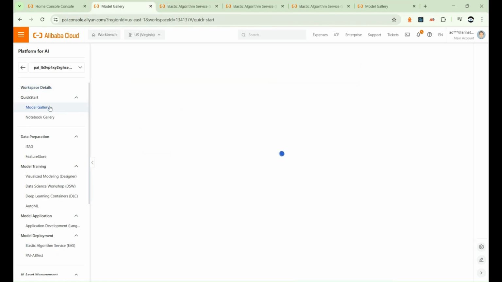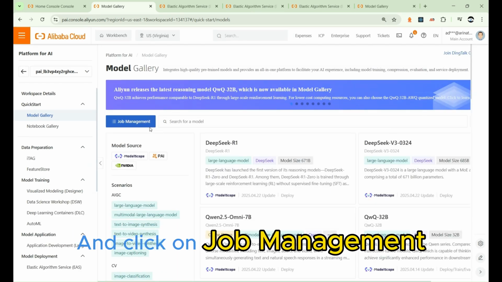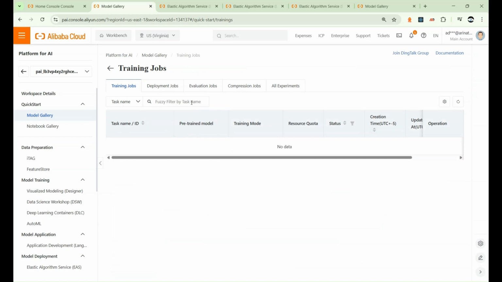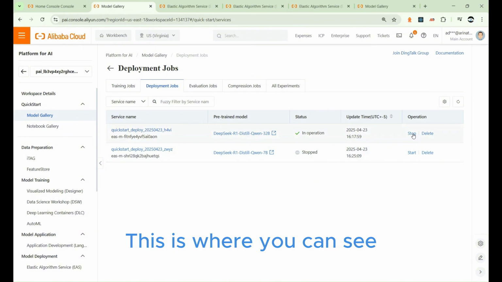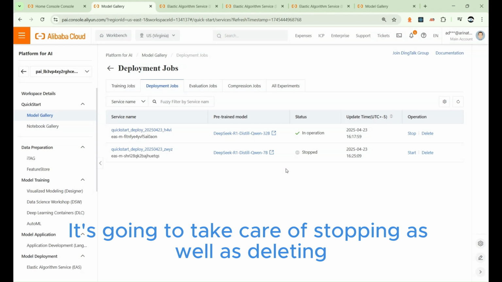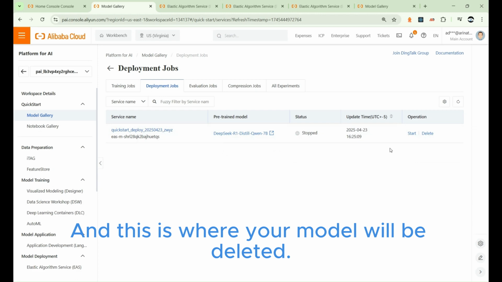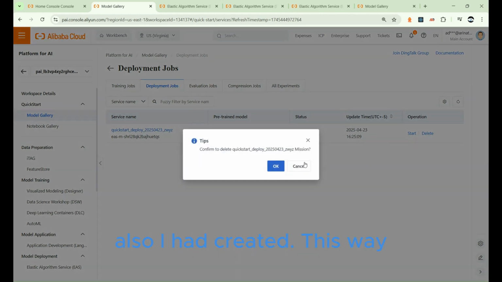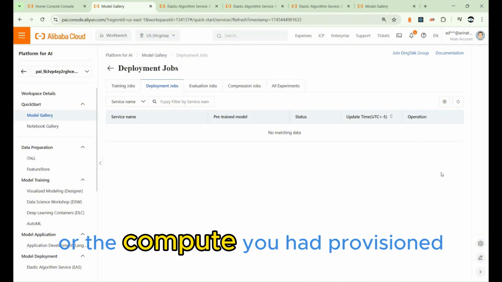So now once we are done, if we need to clean up, come back to model gallery in workspace details. Let me zoom in and click on job management. Click on deployment jobs. And this was the earlier model I had tried. This is where you can see the new model that you have deployed. Hit stop, or rather, you can just click delete directly. It's going to take care of stopping as well as deleting. And come here, just hit refresh. And this is where your model will be deleted. I'll delete the previous one I had created also. This way, you can ensure you're no longer going to be charged for the GPUs or the compute you had provisioned.